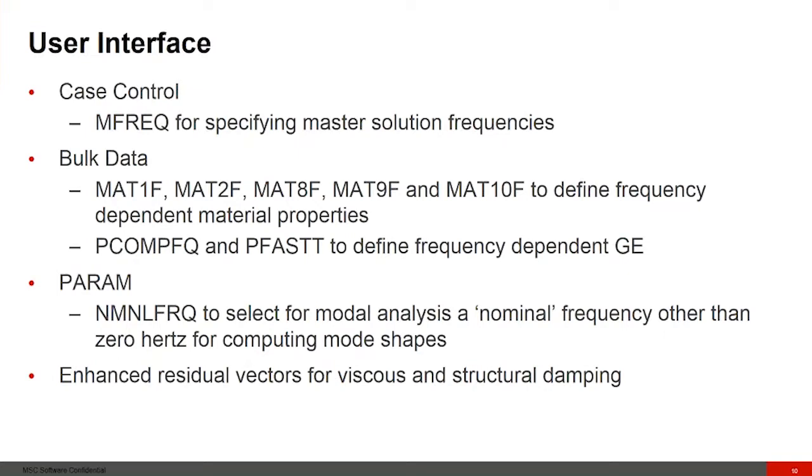For our bulk data, we've defined new material card entries, MAT1F, MAT2F, MAT8F, and so on. These are for isotropic, anisotropic, and orthotropic material properties, which are similar to our existing MAT1, MAT2, MAT8, with the exception that now you can define frequency dependency in these material cards. For composite and fastener properties, you could also define frequency-dependent damping coefficients, and that's done by PCOMP-FQ and PFAST-T entries.